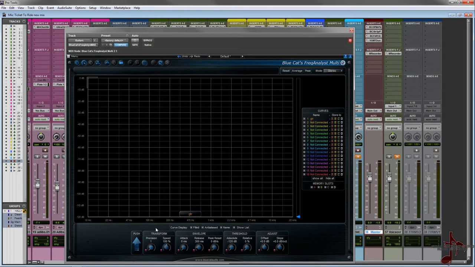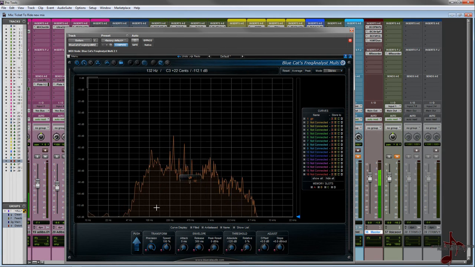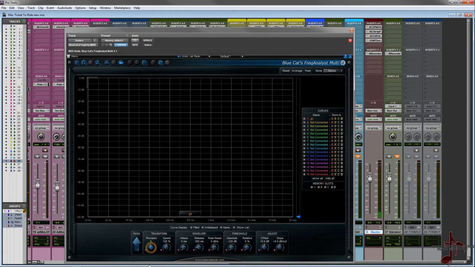You have precision, which goes from 1 all the way to 10. Now 10 is so accurate that it tends to slow down the metering. So what I do is I keep it at 7. 7 is a really good number and it keeps it really accurate but still doesn't eat up CPU. 6 is good too. Now these little arrows right here push the individual values into every single one.